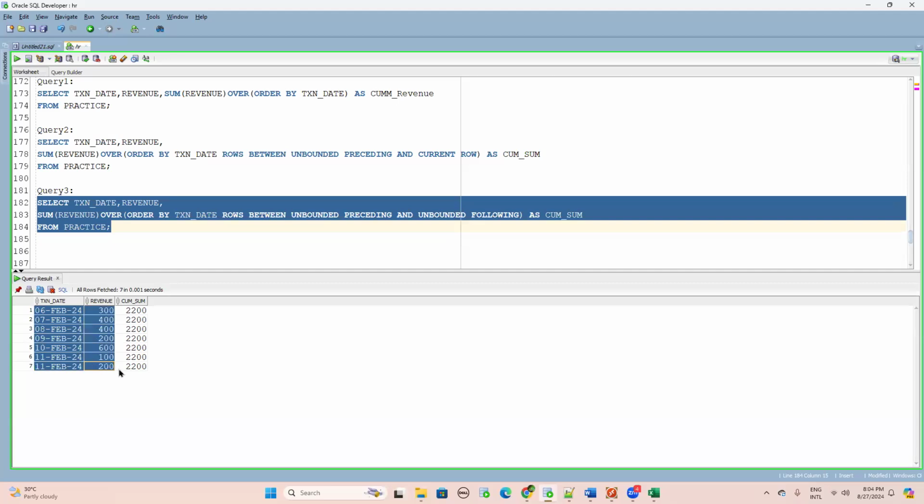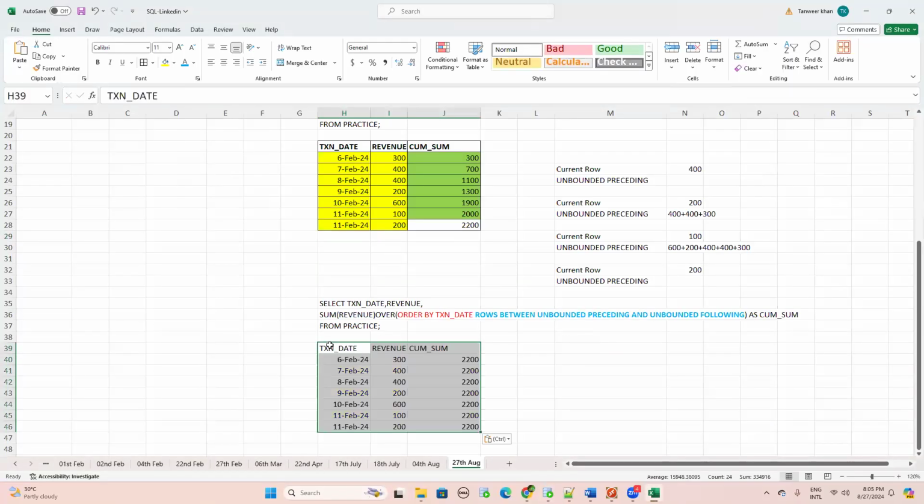Now, this is the data. I want someone to explain this, what is happening here. You might be thinking it is a very strange output, but just give it a try.